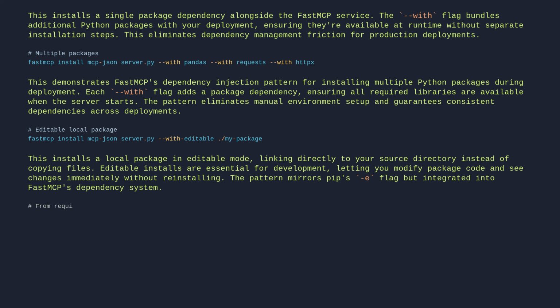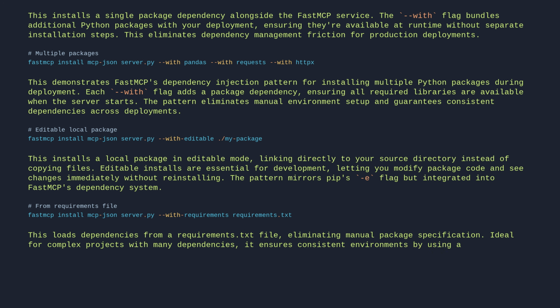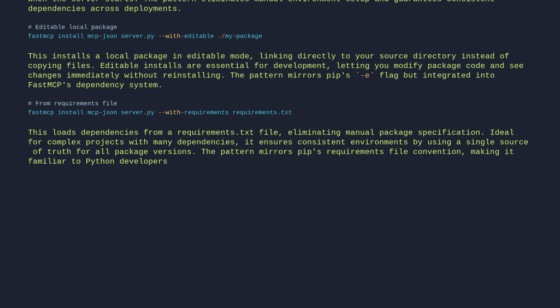From requirements file. fastmcp install mcp-json server.py --with-requirements requirements.txt. This loads dependencies from a requirements.txt file, eliminating manual package specification. Ideal for complex projects with many dependencies, it ensures consistent environments by using a single source of truth for all package versions. The pattern mirrors pip's requirements file convention, making it familiar to Python developers.